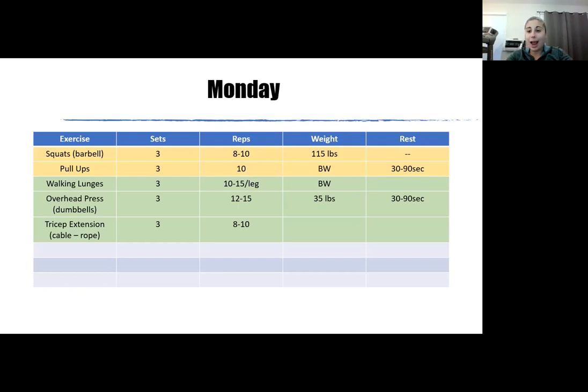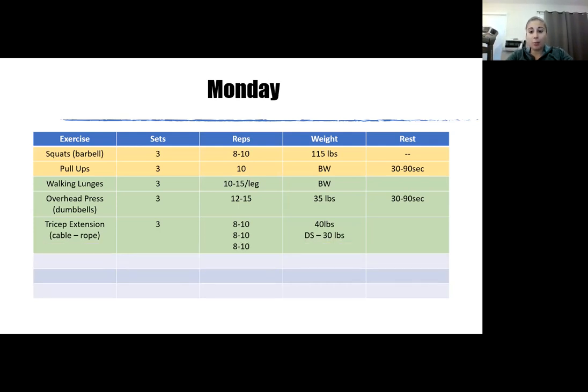Sure. Again, I don't know the client until I see them. I don't know what weight they can do, right? This is where you train them and you ask for feedback. I'm gonna go 40 pounds. I'm gonna be optimistic here. So for the drop set, I'm gonna put DS for drop set. Okay, it will be to 30 pounds, and he's gonna also do 8 to 10 reps. I could do 3 drop sets if I wanted to, and go to 20.